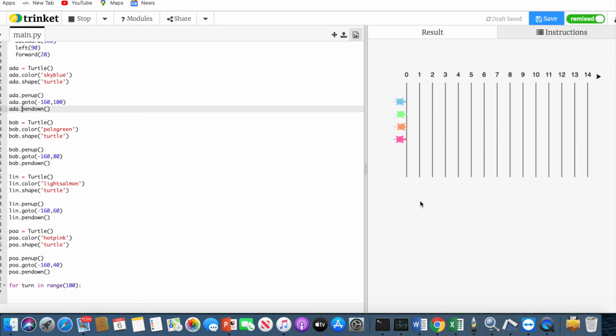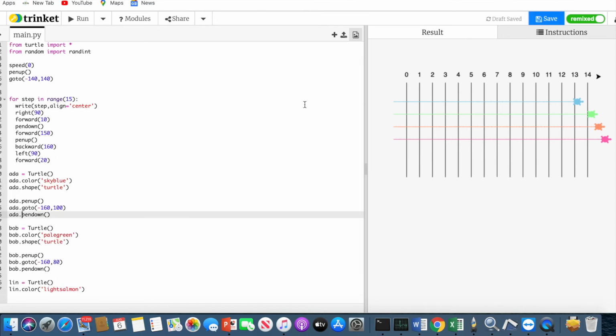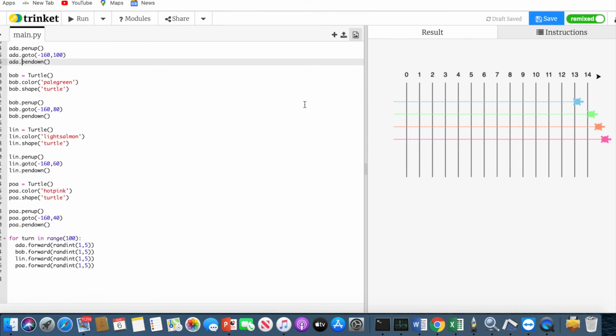Here we go. I'm supporting Lynn right now. Hope he wins. There you go, it's Poa who won. So, it's a really fun game and you can add loads of different features.